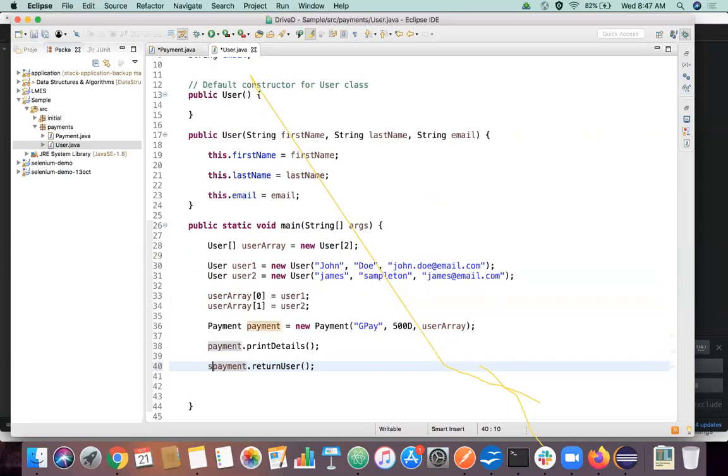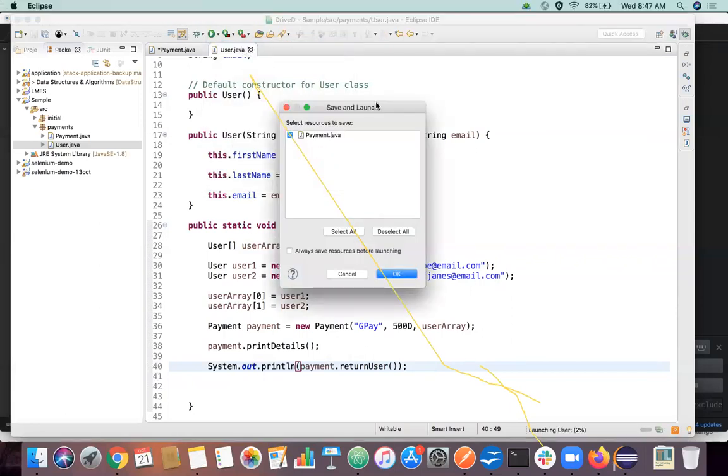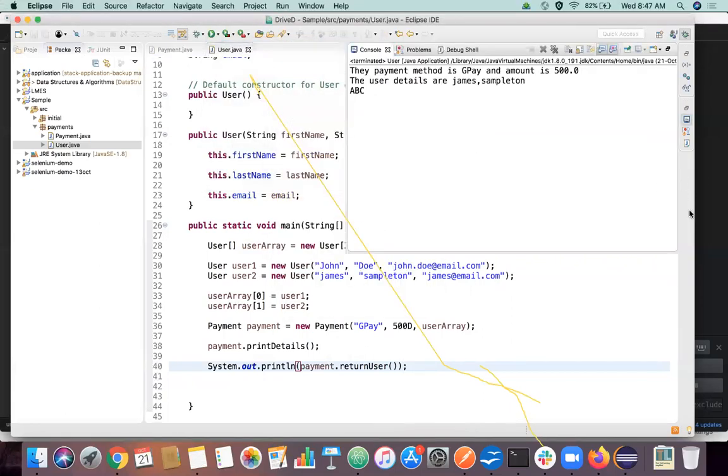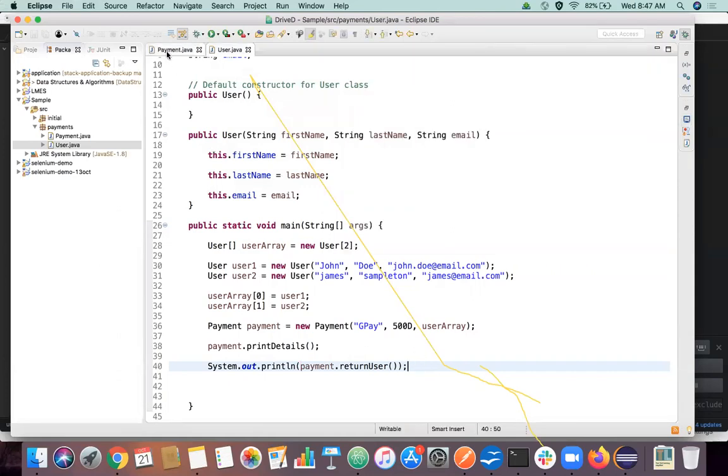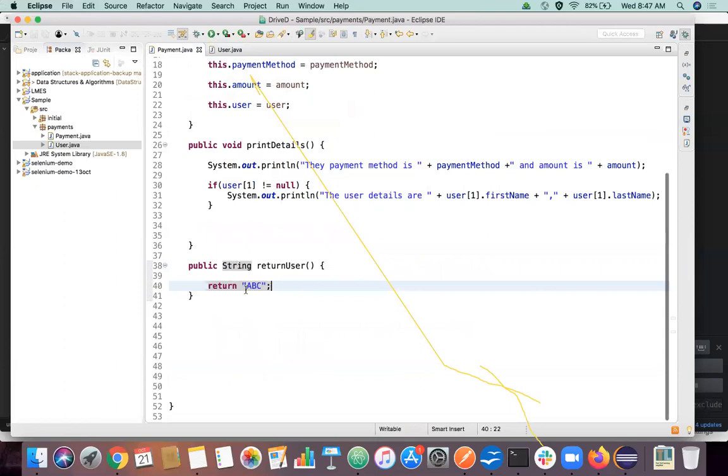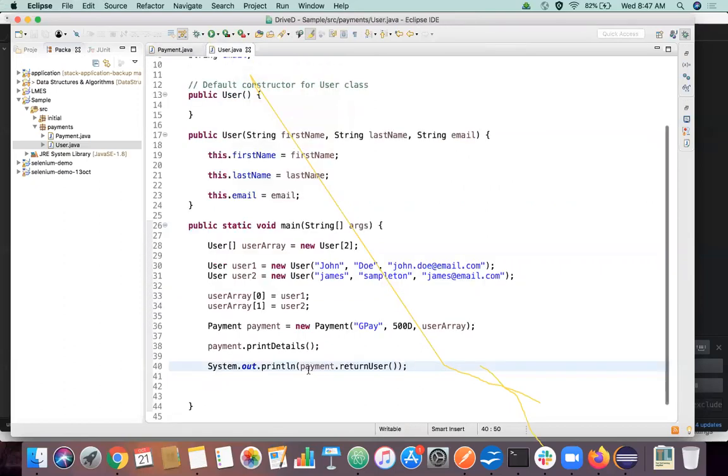For example, if we try to print this, let's see what the output is. So it's printing ABC. How is it able to print ABC? Because we are returning ABC from here, right? Because the return type is string, we are returning some string. So the output of this method is the return value itself, right? It returns ABC, so we are able to print ABC itself.